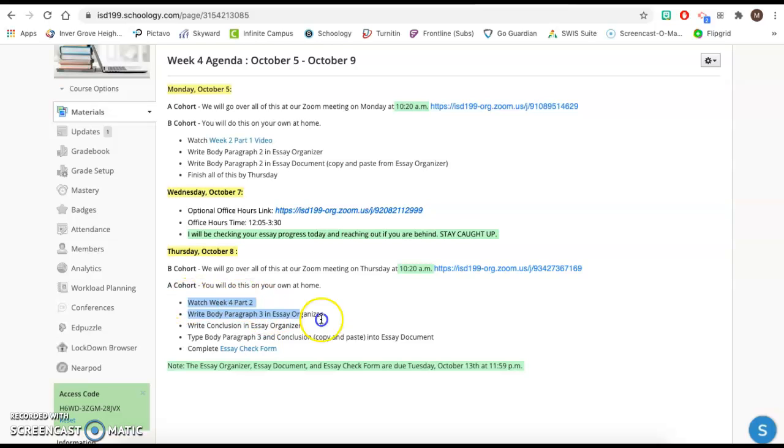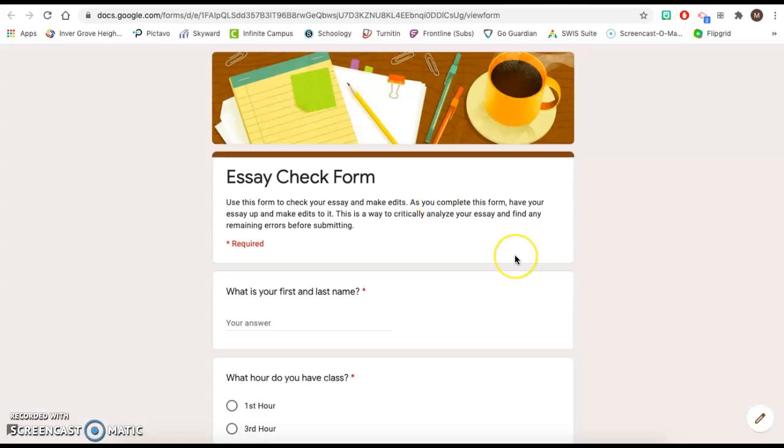But really try to get those top 4 bullet points done. And then if you have time, I highly recommend you get this essay check form done. Excuse me, sorry. And I'm going to explain what that is. So it looks like this.